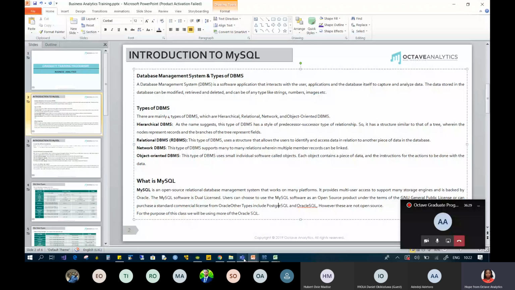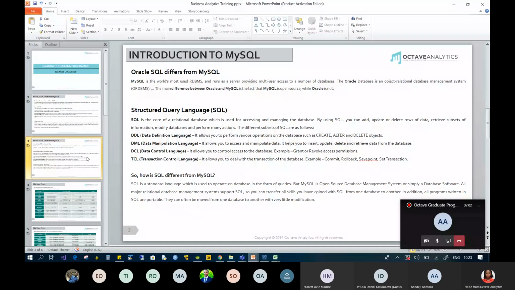So for the purpose of this class, we'll be using Oracle SQL, not MySQL. The reason is that presently I am not connected to MySQL, but I'm going to show you what Oracle SQL looks like and what MySQL looks like. So let's come to the second slide.